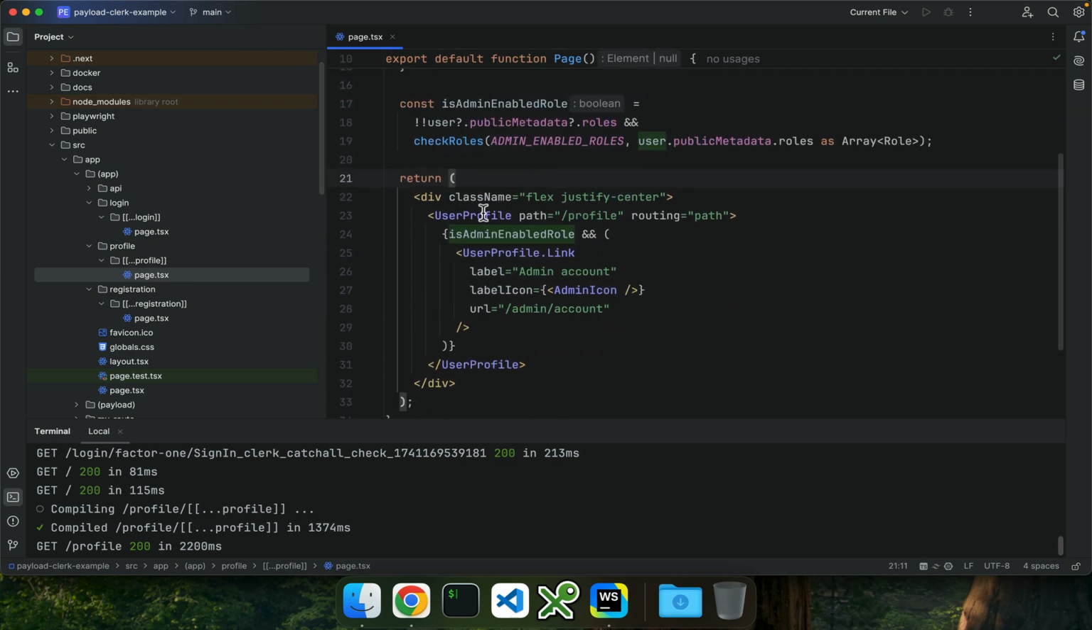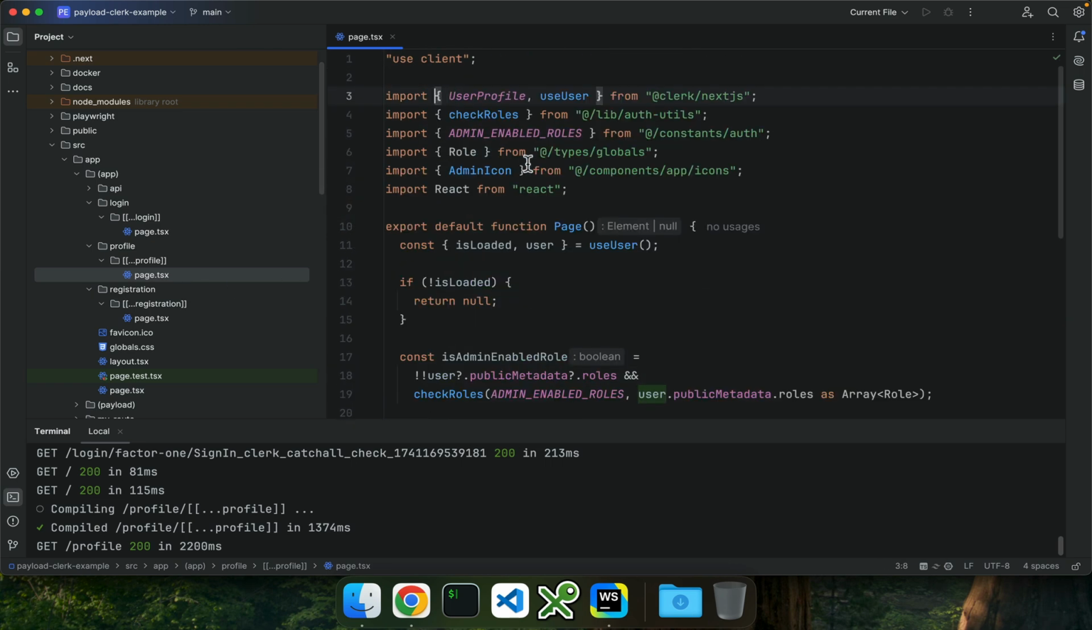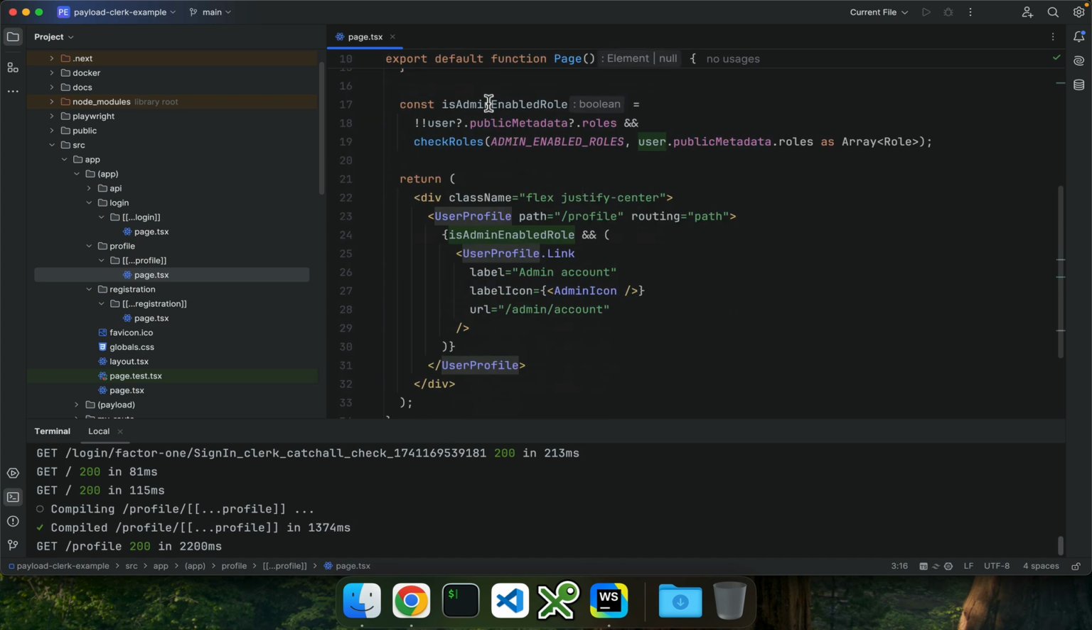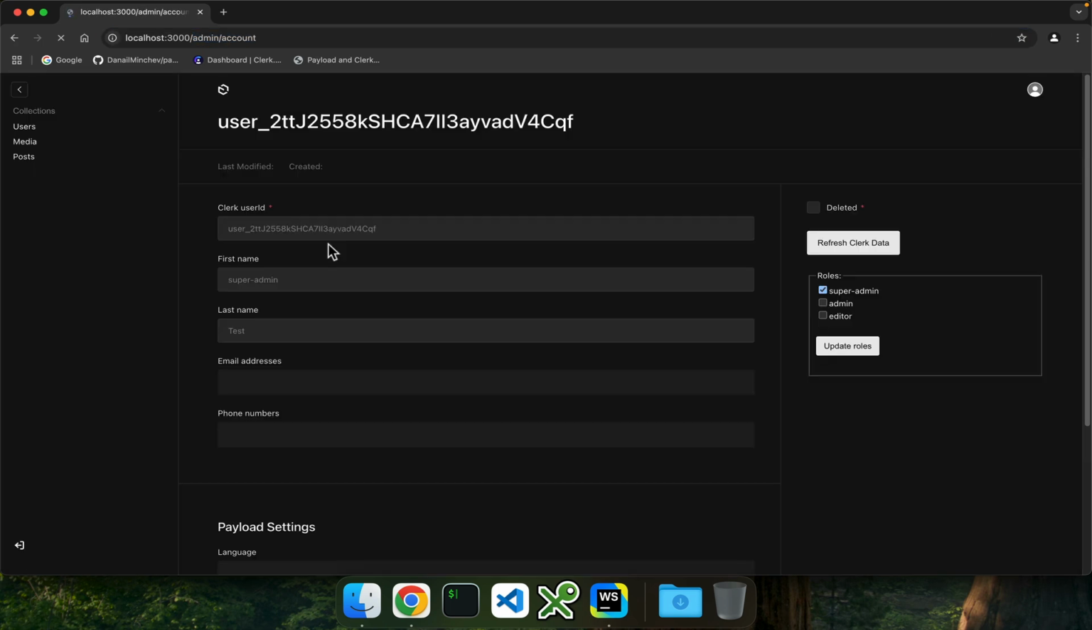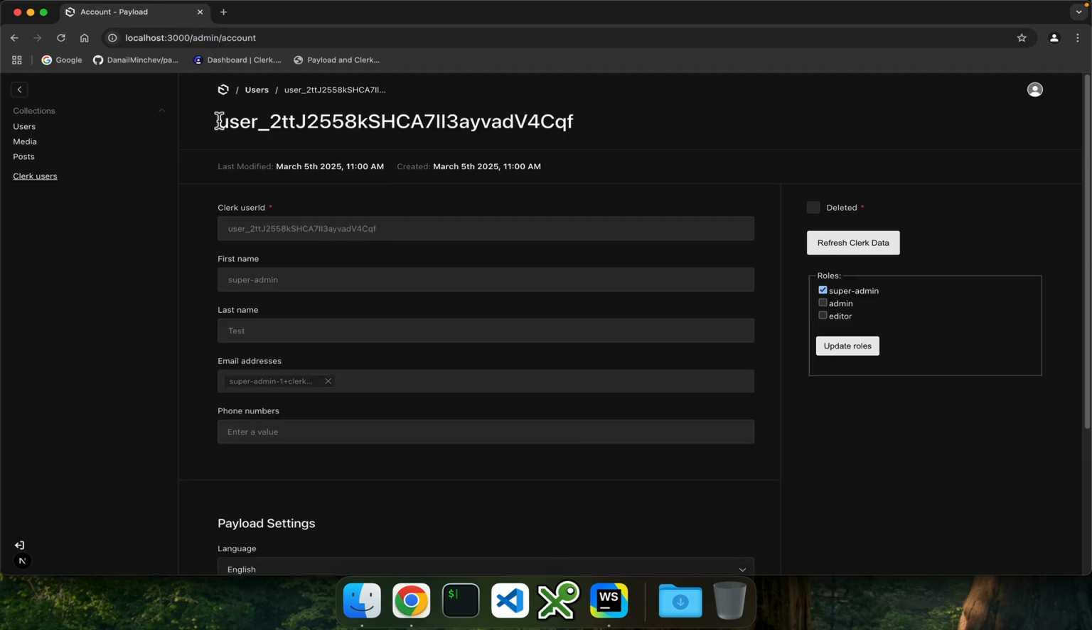And as you can see, we're just using the user profile from Clerk. And also we're checking for the same isAdmin enabled roles. And we're adding the profile link, which is admin account here. If I click on the admin account here, we are going to navigate to the Payload CMS, basically the user instance. And what we have here is we can manage the roles. We can also see if the user is deleted, etc. But this is basically the profile. We can also sync the Clerk data. We're going to review this in more detail a bit later.